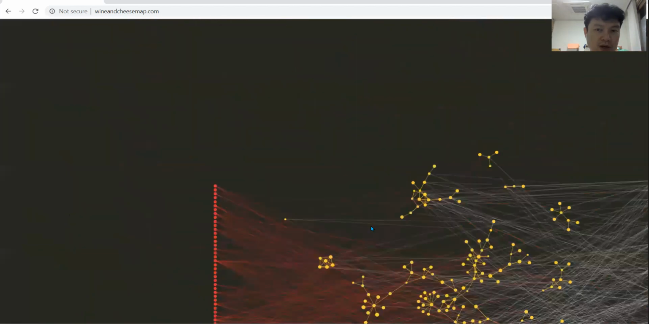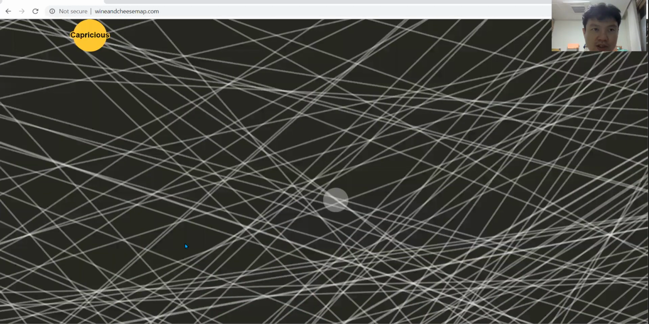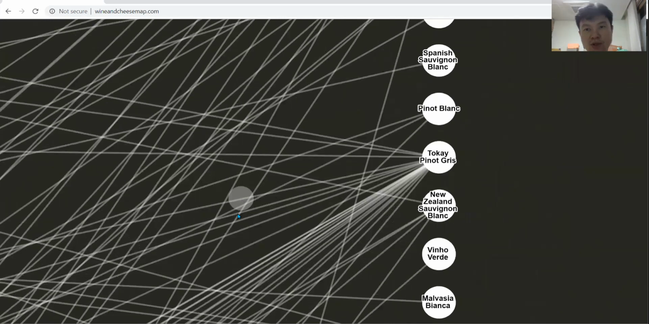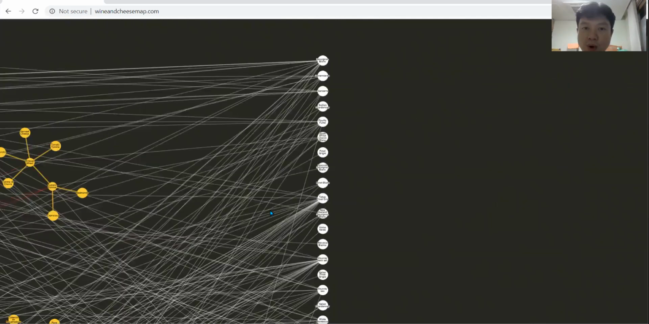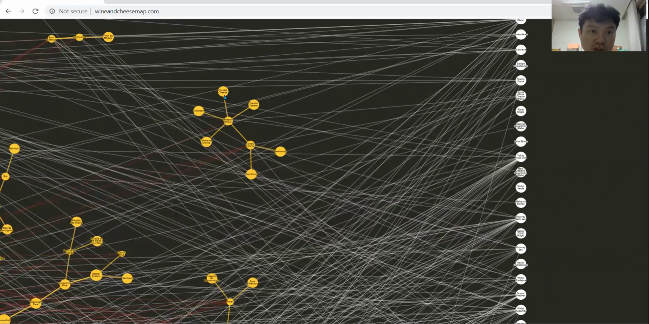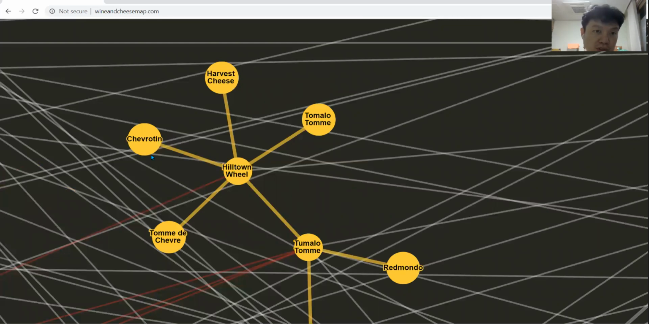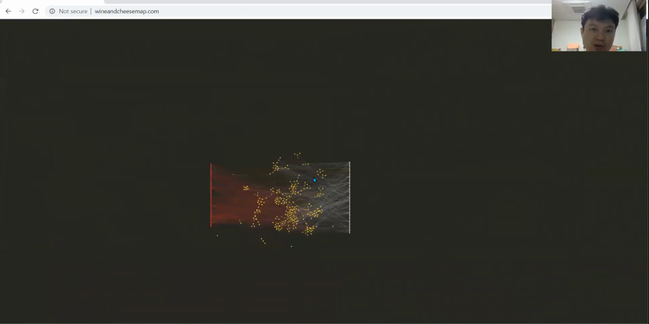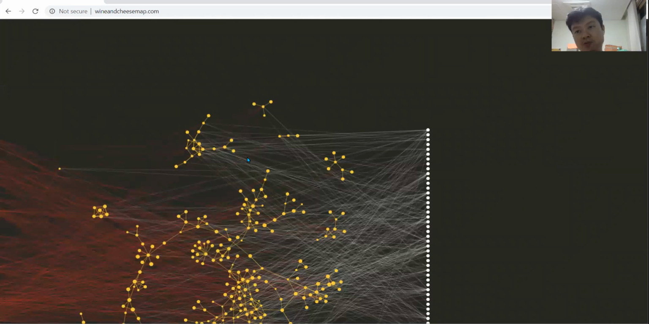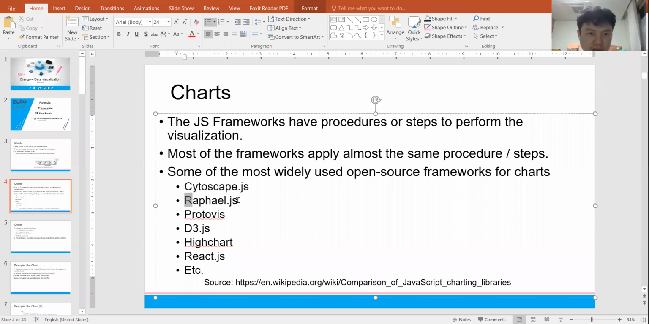Okay, and then this is about the cheese, I guess, and then they want to know the wine, I guess. And this is the cheese. How about cheese 14, and so on. So they want to know the relationship, and then they just put it into the Cytoscape, and it works like this one.